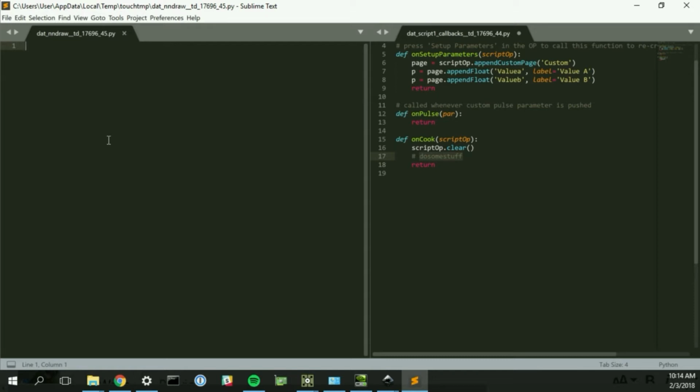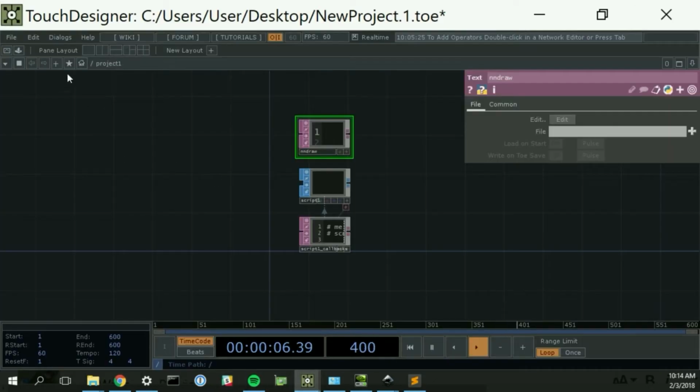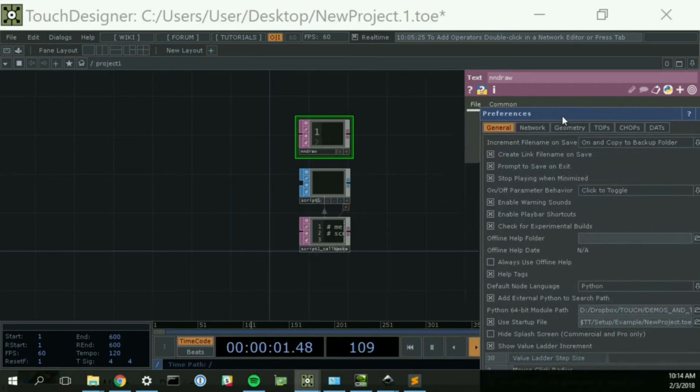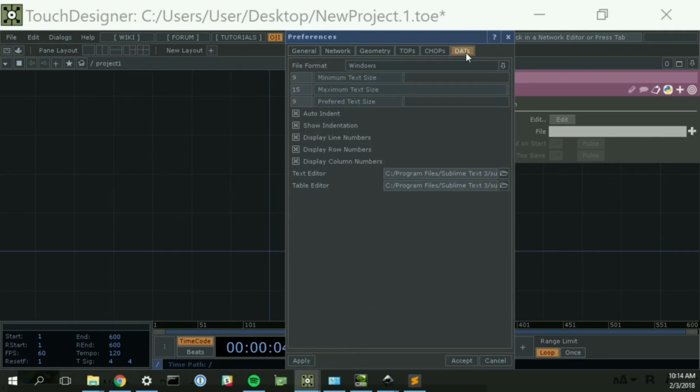Yeah? Sorry, how did you open a text editor? Alt-E is the shortcut to open a text editor. It also works for parse. If you haven't assigned your external text editor in your preferences, that could be why that didn't work. So if you go to Edit, Preferences, or hit Alt-P, and then go to DATs here, you can set your text editor, and if you like your table editor, you can make Excel your table editor or whatever you want to do, right here.